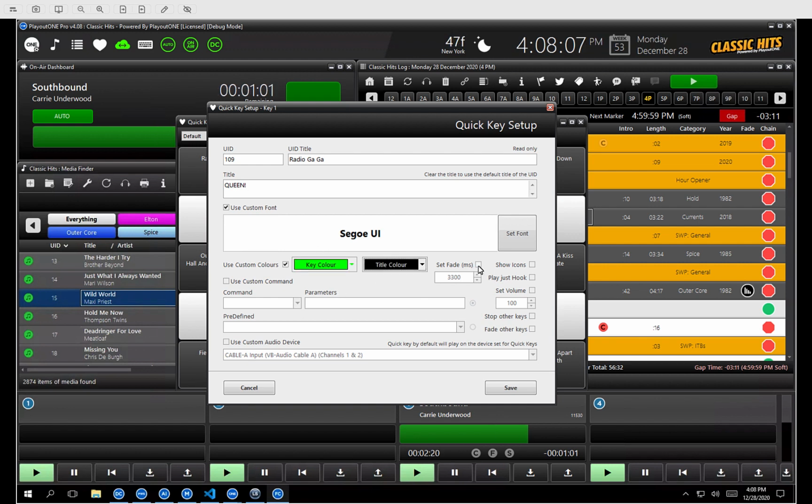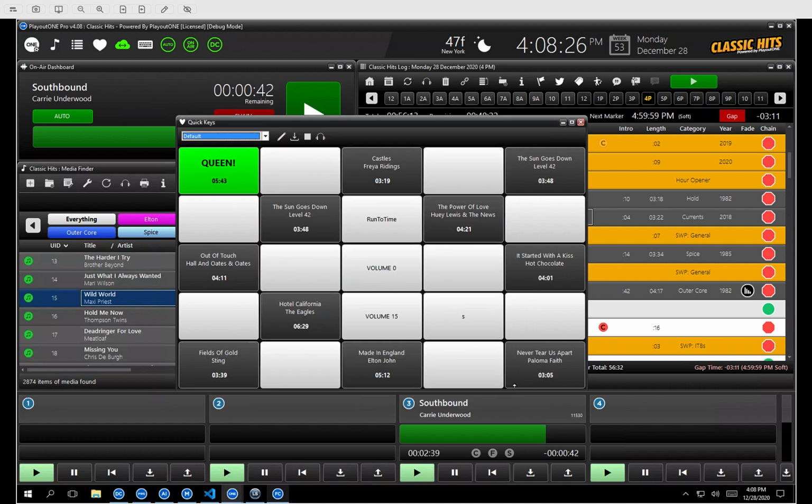We can set a custom fade out time here. We can play just the hook of the item. We can change the volume if we want. We can also program this key to trigger a stop of other keys if we want. Useful for playing a bed and then maybe an outstab. When you hit the outstab, it fades the bed. You know, that sort of thing. So you can really have some fun with it. If I hit save, there we go. Queen in big letters.